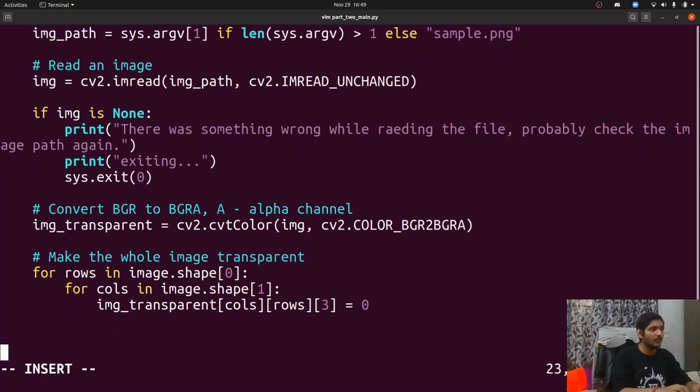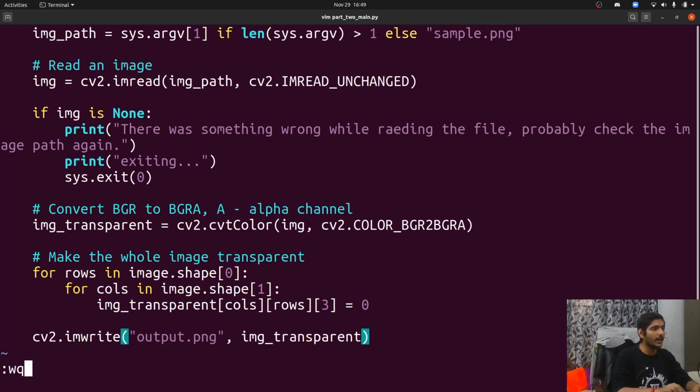Okay, and once you're done, all you have to do is write this image, but make sure you're writing this image as PNG because this transparency channel only works with those kind of extensions, like file formats. So let's write this image to output.png and img_transparent. Okay, and I'm gonna run this code.